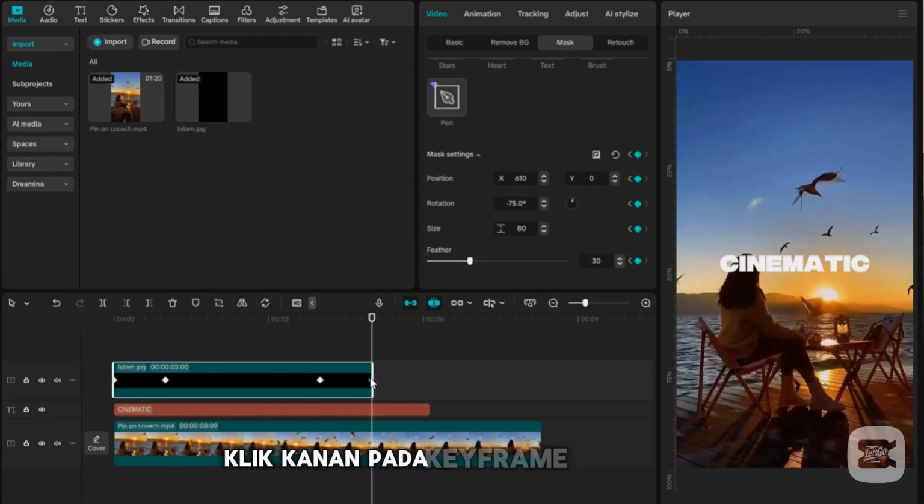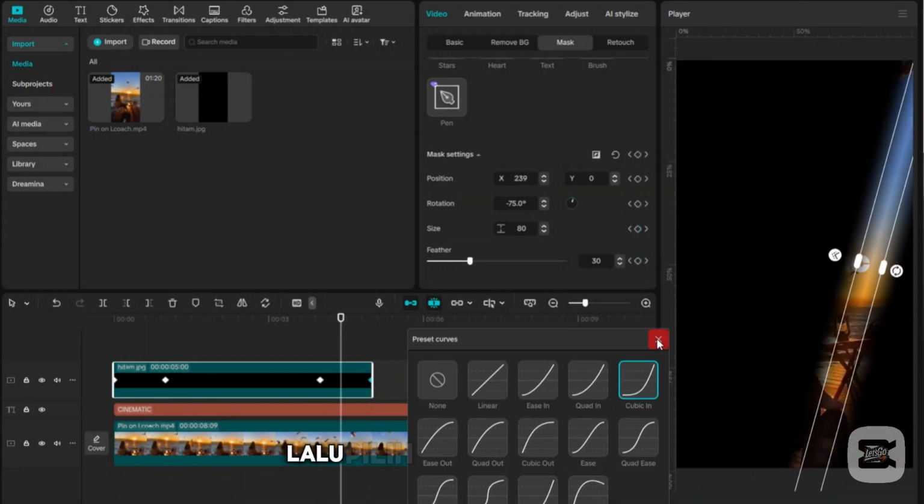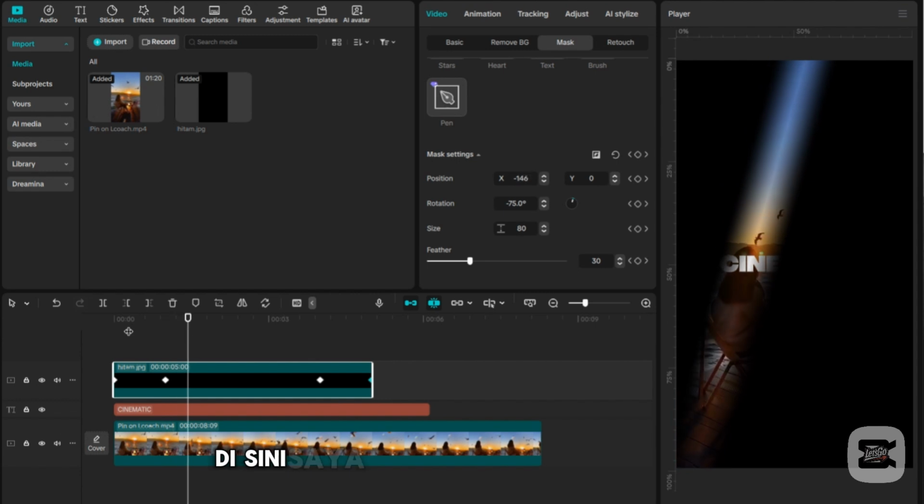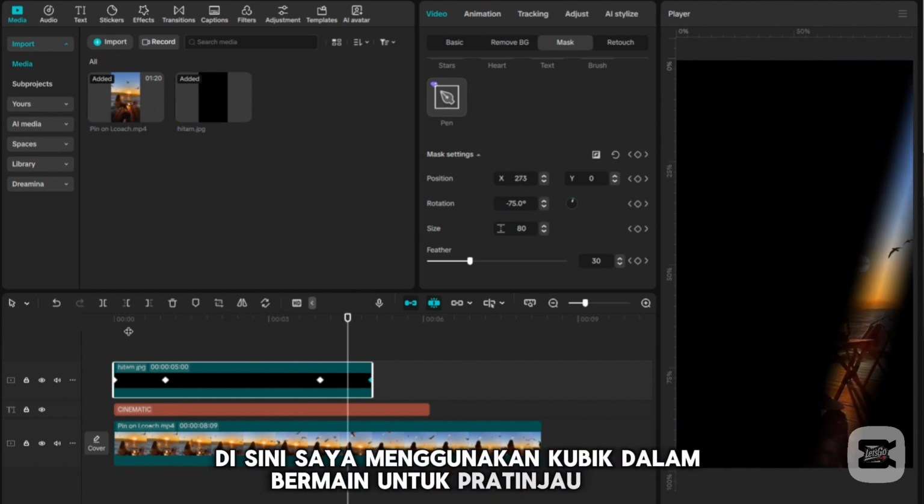Right-click a keyframe. Show all presets, then choose preferred animation. Here I'm using Cubic N. Play to preview the result.